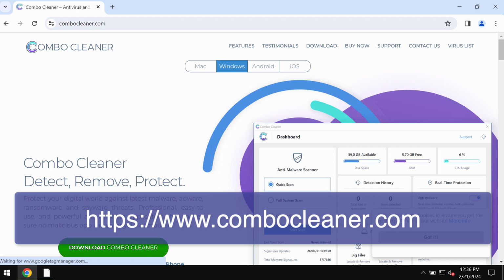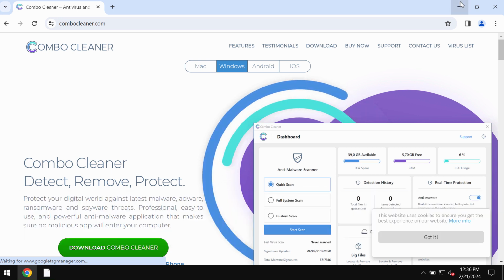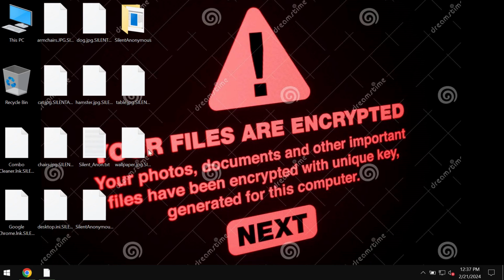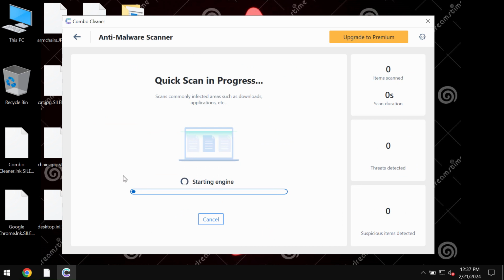I recommend you to remove this ransomware urgently with Combo Cleaner. You may get it on the official website combocleaner.com. Use the green download button, install it, and start researching your system. As you see, the software is initially in the trial mode, so only quick scan option is available. Click on the Start Scan button.